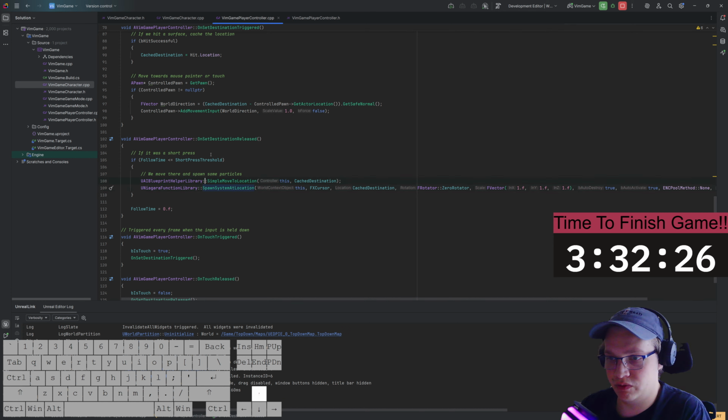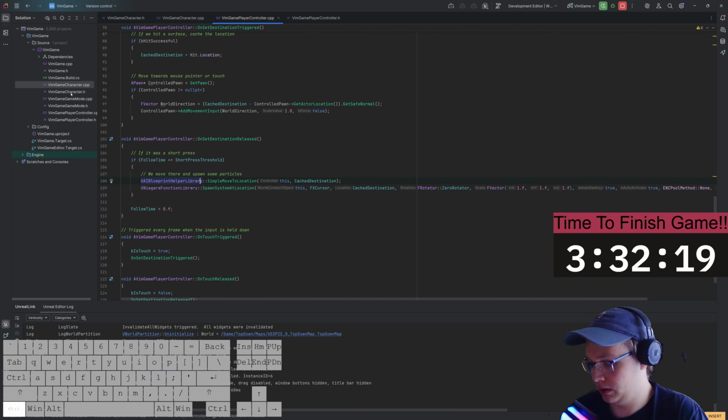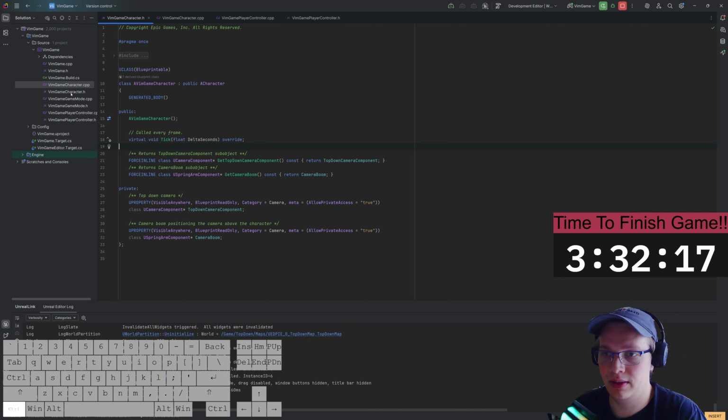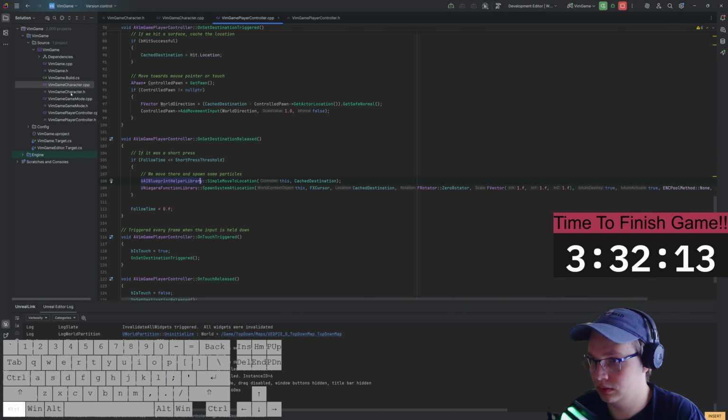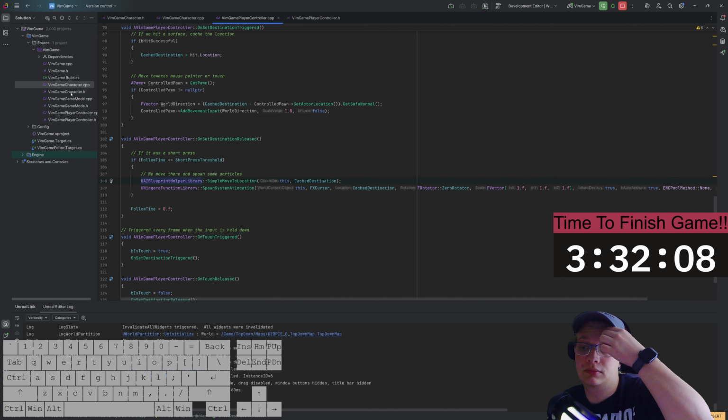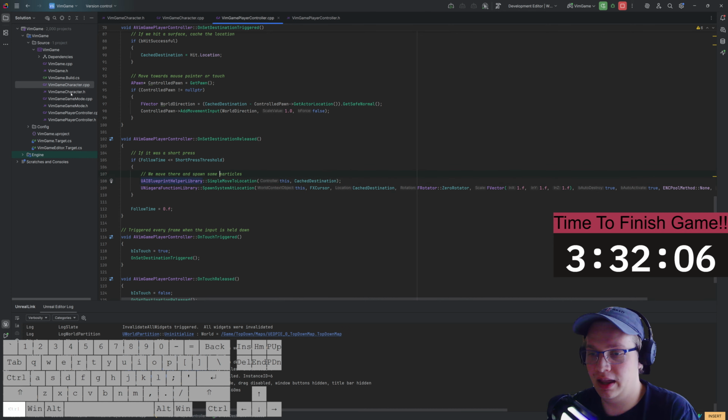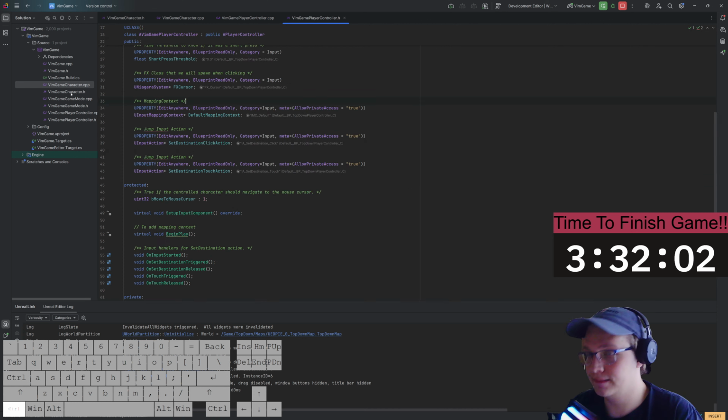On set destination UAI blueprint helper. So is this character? I can't do that. Can't use mouse. A VIM game character. Oh, so it's acting as an AI. Move to this location. Interesting, interesting. Okay.